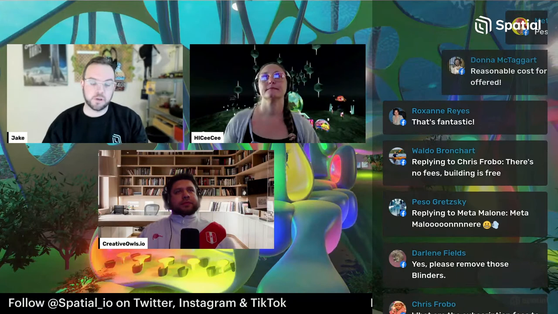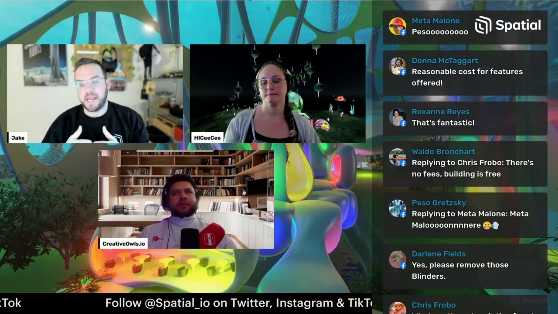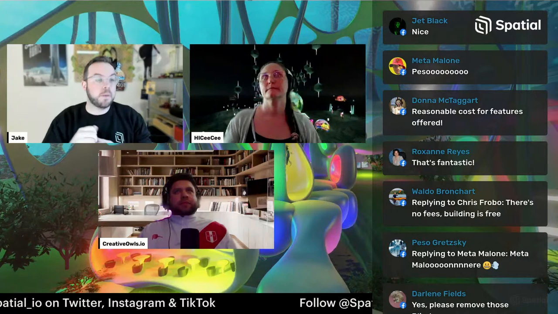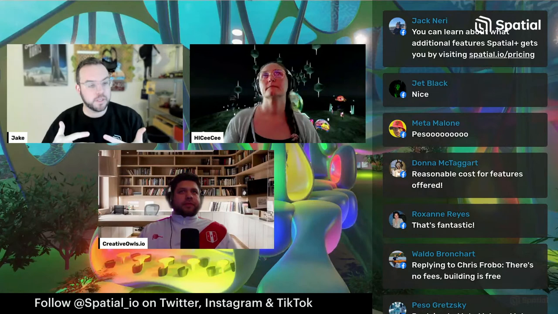Spatial Plus adds a couple of additional features just to make things a little bit smoother for larger events, say above 50 people, and gives you additional things like host tools. So if you wanted to control at a more fine-tuned level, maybe some people can edit things, or move some things around, or maybe you want to quickly send people to their seats to move things along more quickly, host tools allows you to do that.